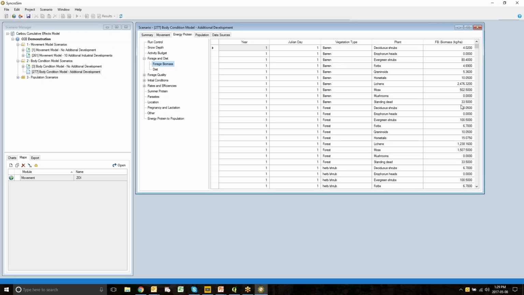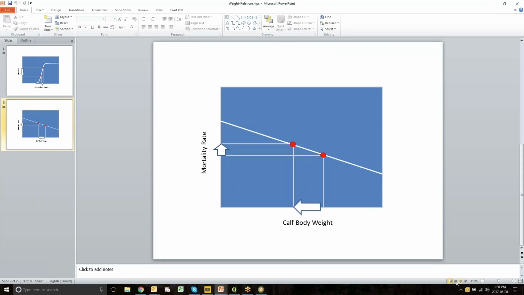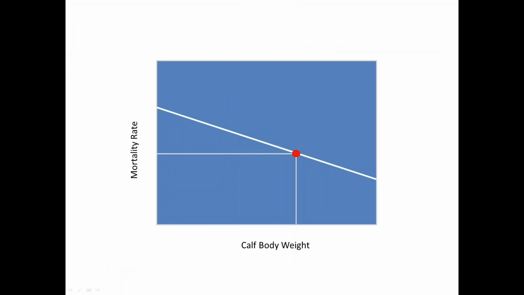And finally, the last input I want to show you is how we're going to take the outputs of the body condition model and use them to help us understand changes to caribou birth and death rates in the population model. And so this is a set of coefficients that's used to define the relationship between a cow's body weight and her likelihood of becoming pregnant, and a calf's body weight and its likelihood to survive over the winter. And I'll show you what those relationships look like over here.